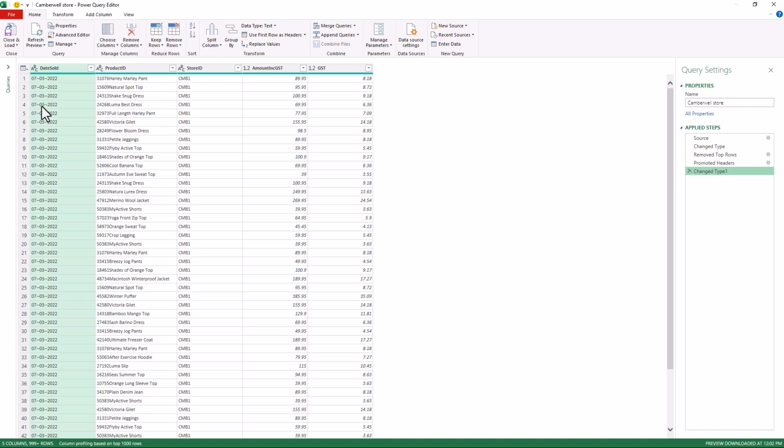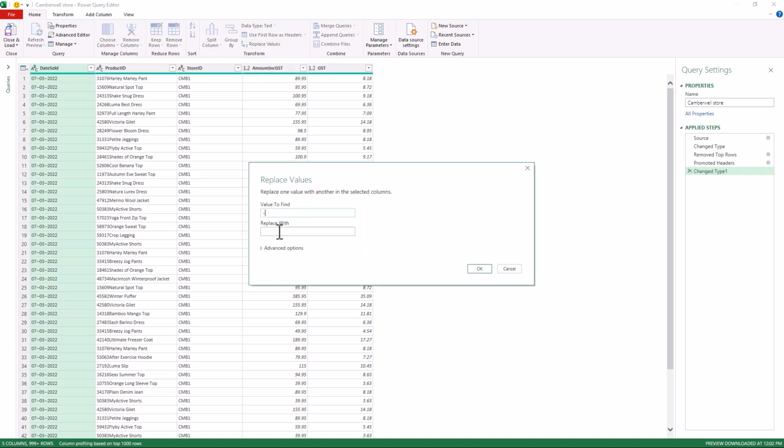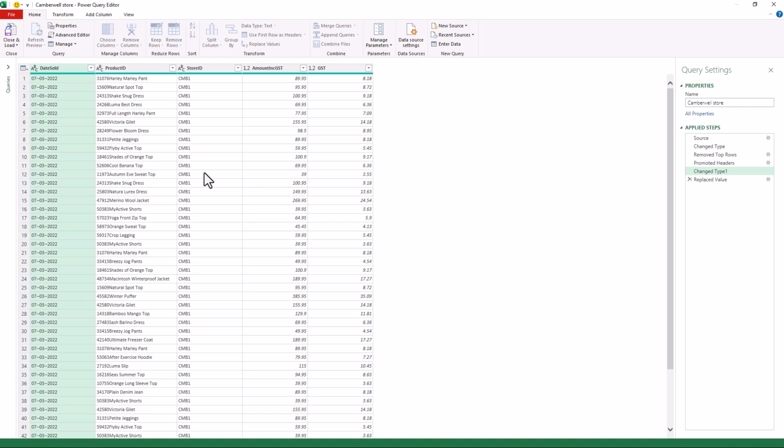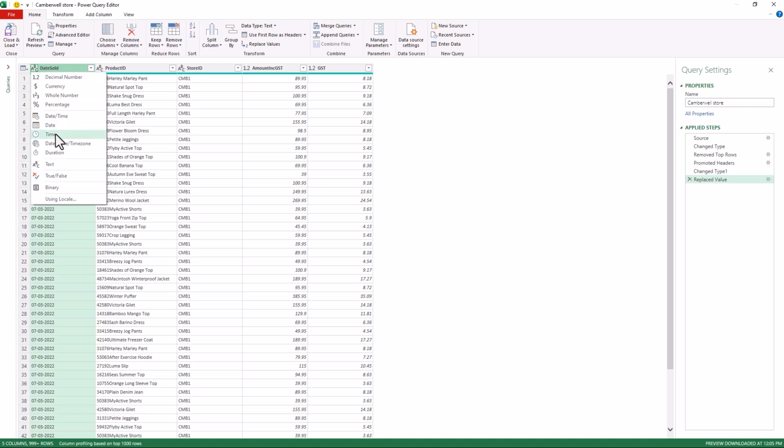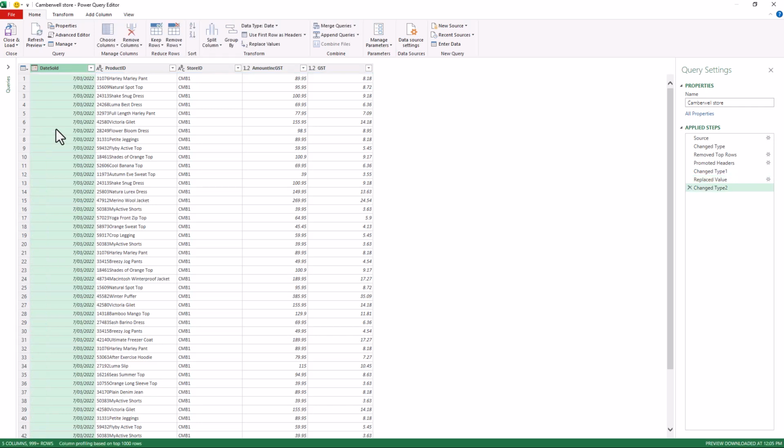So there's probably a number of ways of doing this, but how about we just try making the double hyphen into a single hyphen? Replace values. Double hyphen becomes a single hyphen. Go, and that's what's happened. So now let's try changing this to a date field. This time it worked.